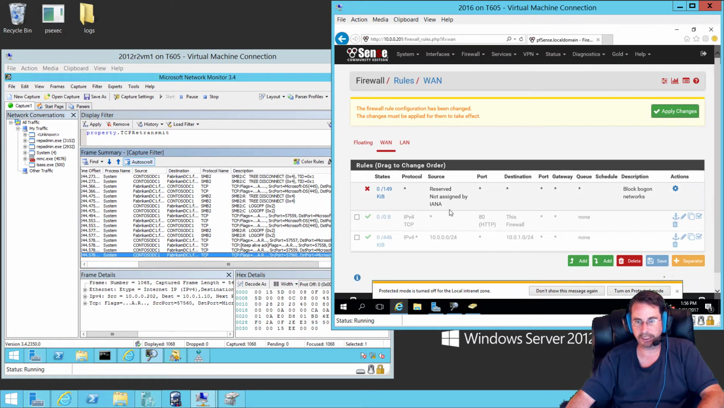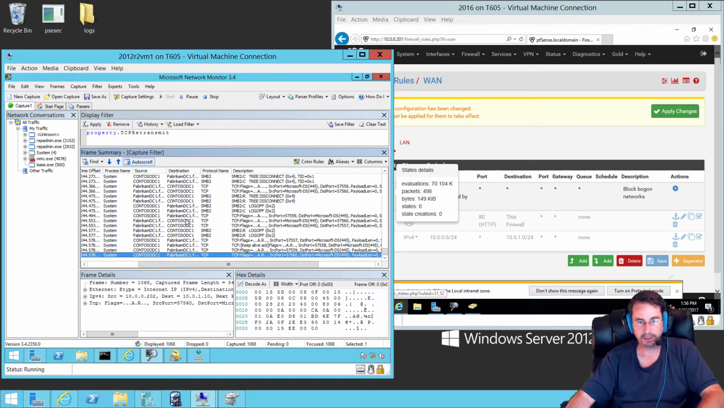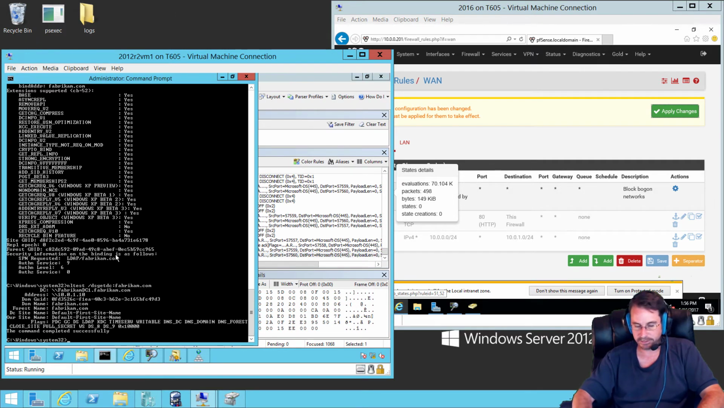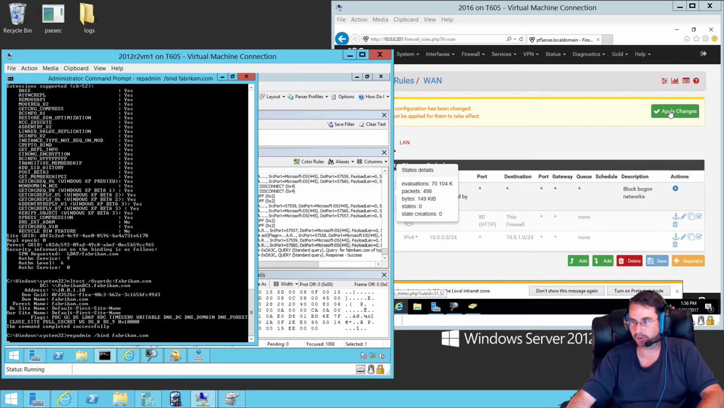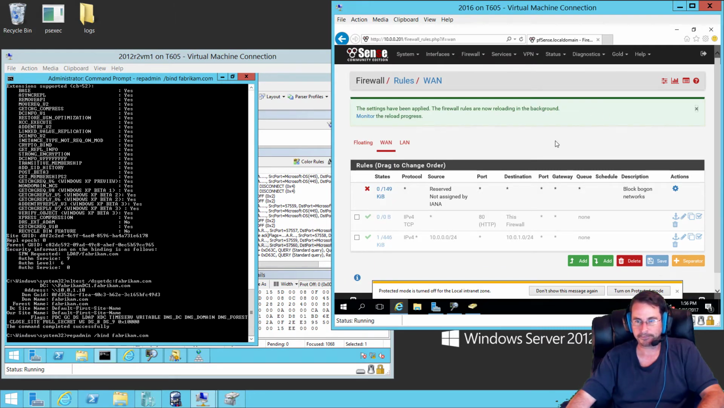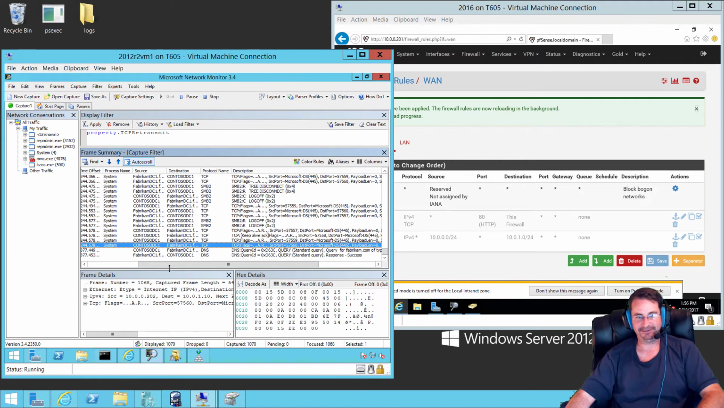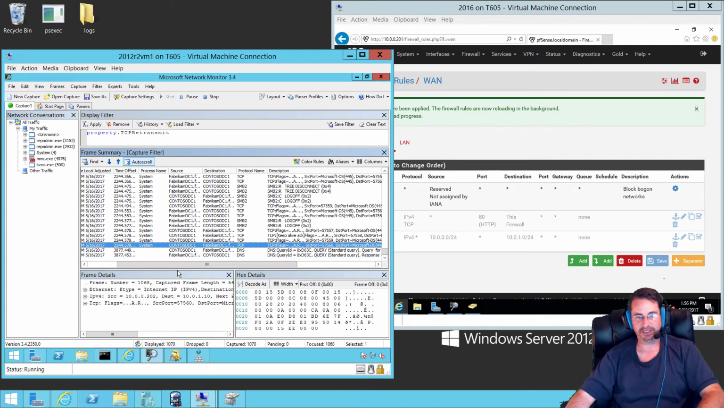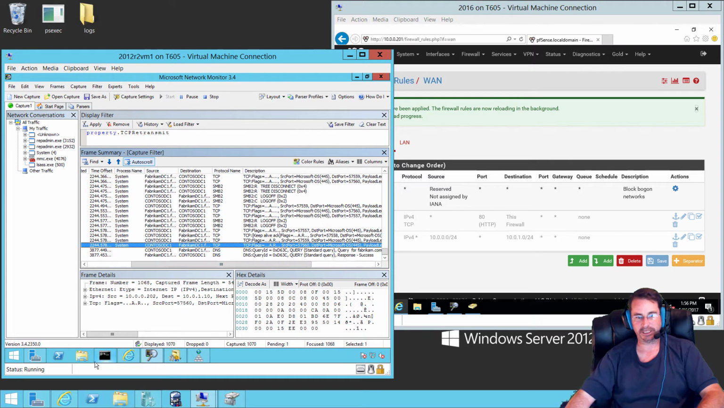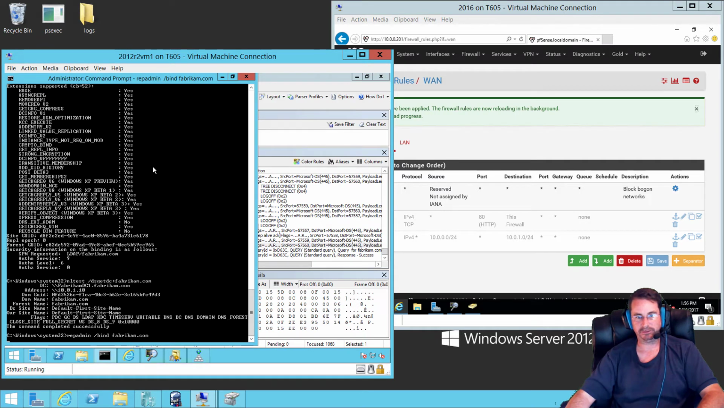disable this just to generate some standard retransmit type activity over here. So let's just do some really simple stuff: repadmin /bind. That is going to work because I didn't apply the changes on the firewall. And this should, if I got it in time, cause it to fail. And if it ever actually makes any attempt whatsoever, then we'll start seeing some retransmits happen. But at the moment, I don't know.